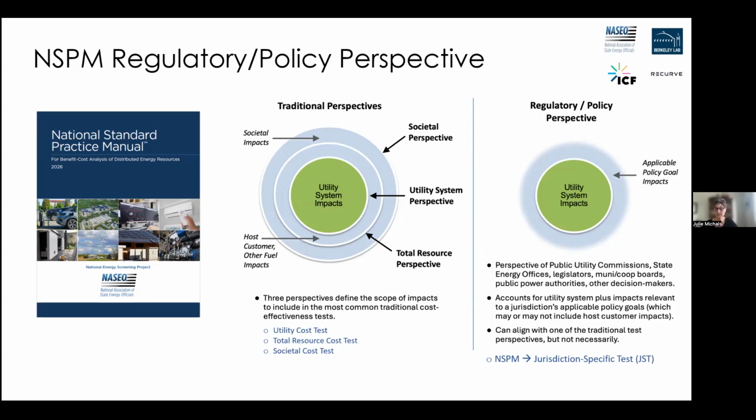And that test is referred to as a jurisdiction-specific test, or JST. And you will hear reference made throughout the presentation today to a JST, which, by the way, could theoretically align with a traditional cost test, but more often than not, we see that jurisdictions come up with their own specific test that is unique to their jurisdiction.